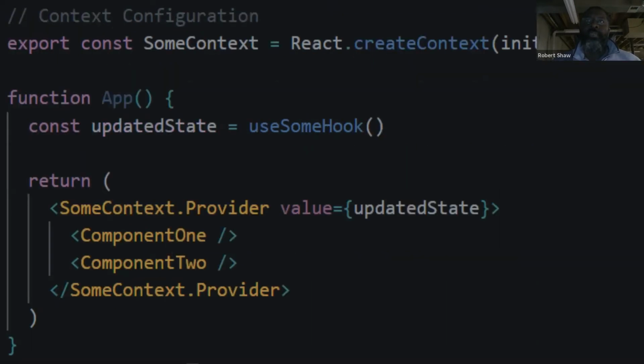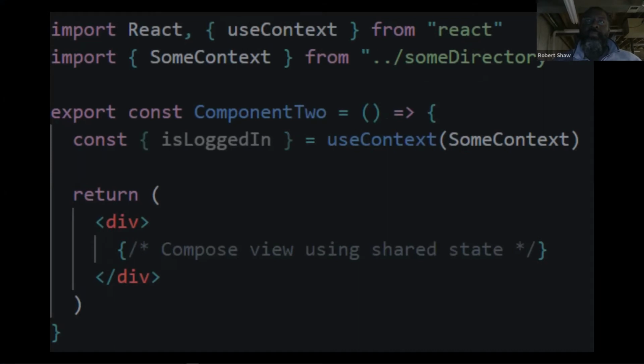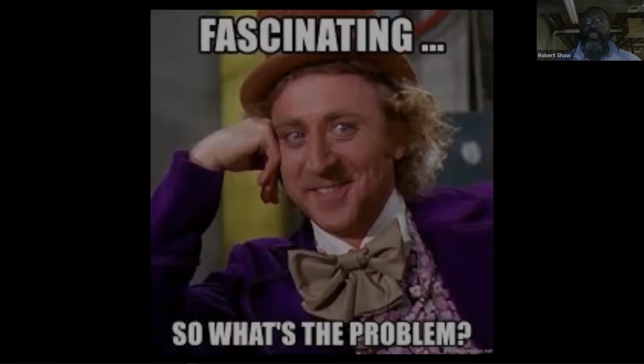And so if we go back, you see we have two components here. That was the sample setup for component 1. And for component 2, this component is not necessarily concerned about the entire shared state, it just wants a piece of it. So we'll go ahead and destructure the value that we care about for this component, and compose our view using this shared state. So fascinating, right? Everything looks good, everything's kosher, but there is a problem with this.